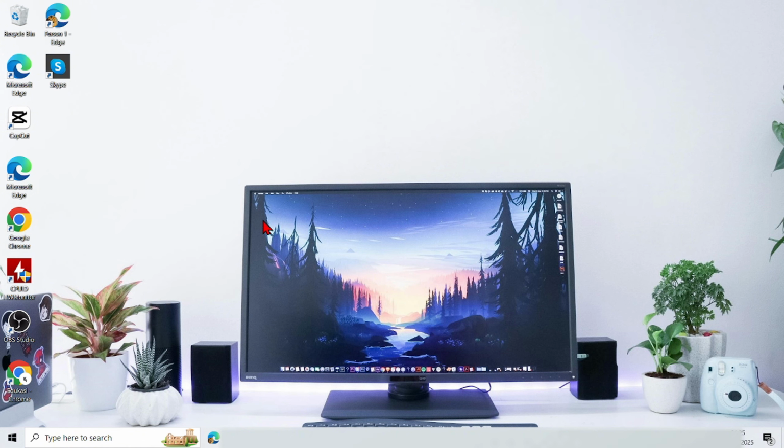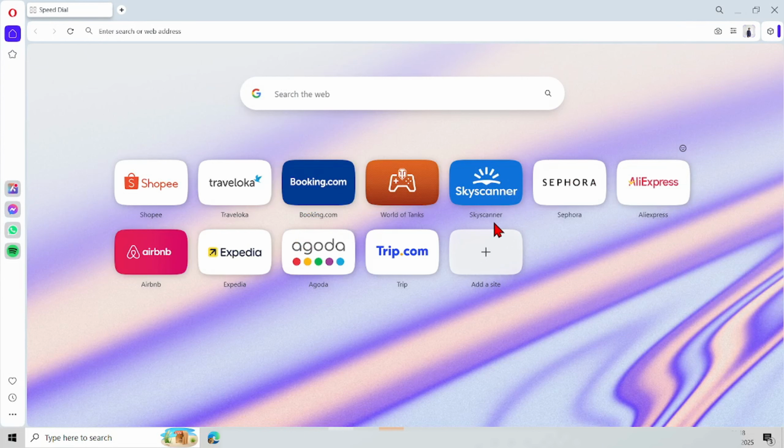Firstly, just go to Opera Browser on your computer or laptop. This is the Opera Browser display. Then move the cursor to the top right of the screen. Here there are lots of menu options. Then tap the three-line icon here.